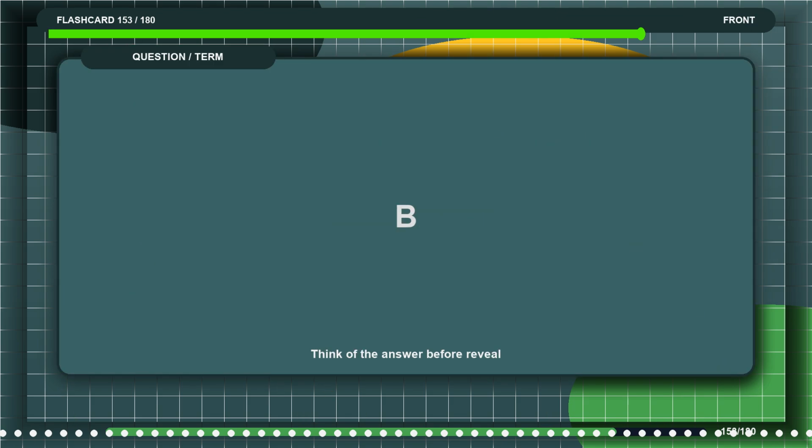Flashcard 153. B. Think of the answer before the reveal.